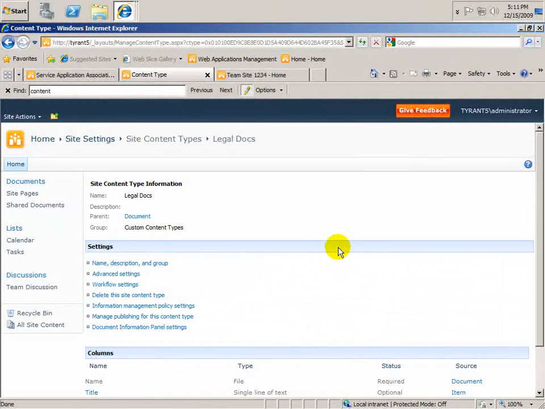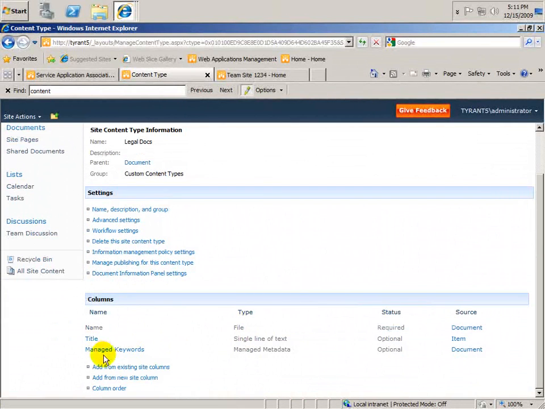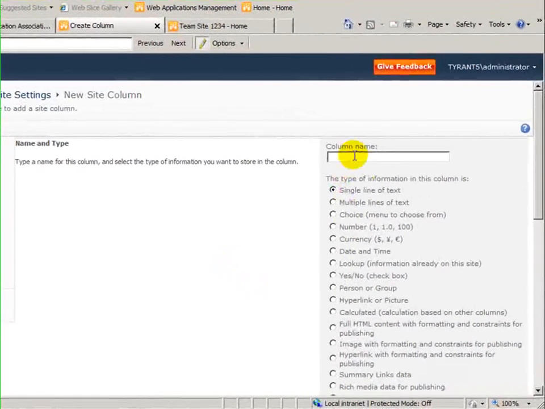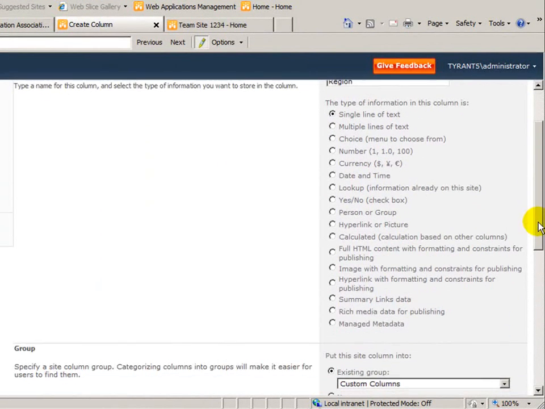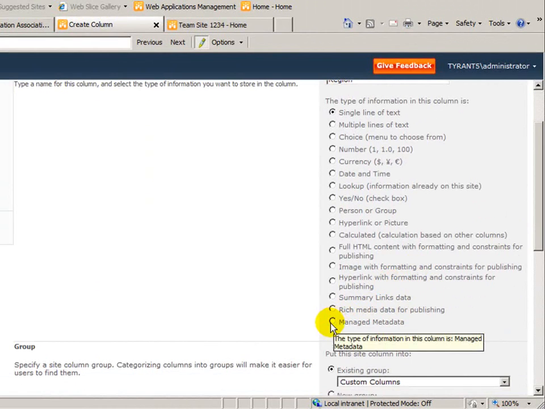And now it has base ones, title, and manage keywords, which is also coming from managed metadata. But what I want to do is add from new site column, which will allow me to create a new site column as well as add it to this site content type, all in one step. So the first one I'll say is the region. Scroll down a bit, and what I have here is the type of managed metadata. That's the type I want to select.